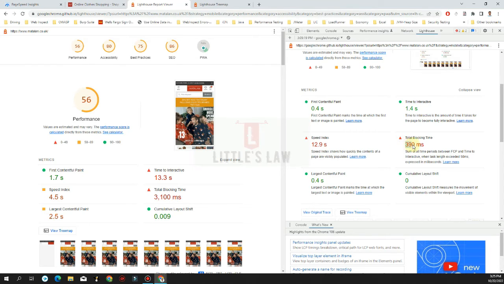So here we could see the total blocking time is around 390 milliseconds. So we can see the blocking portion will be increased based on that, and again it is in a red color coding. Any blocking time between 0 to 200 milliseconds is green, any blocking time between 200 to 600 is orange, and any blocking time over 600 is red, or slow.